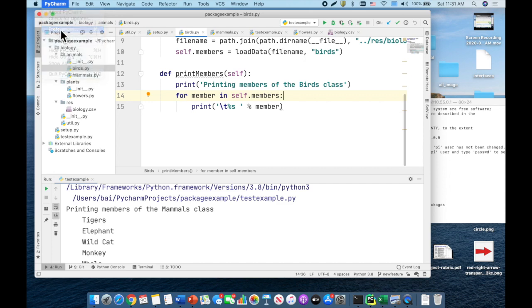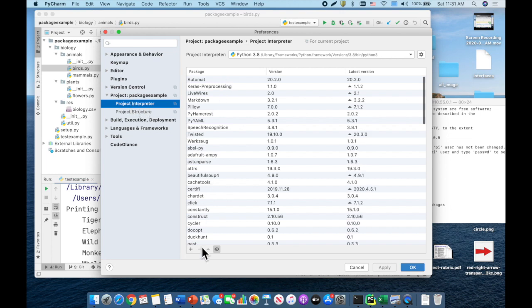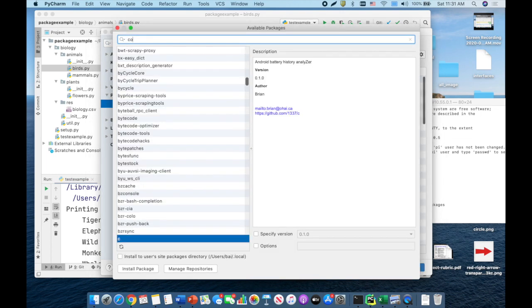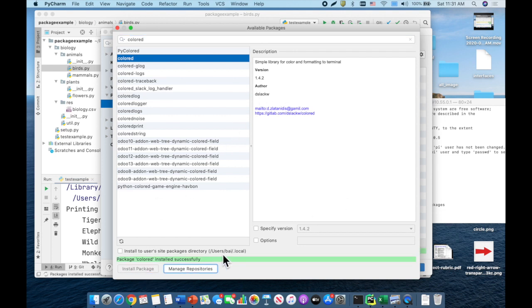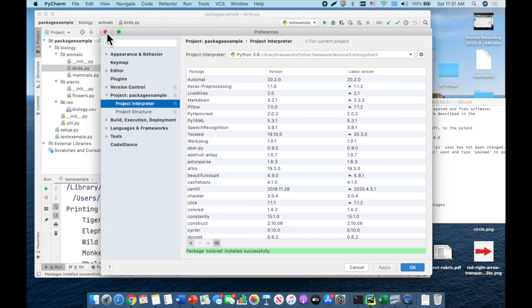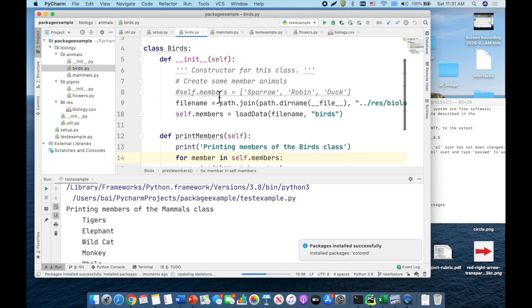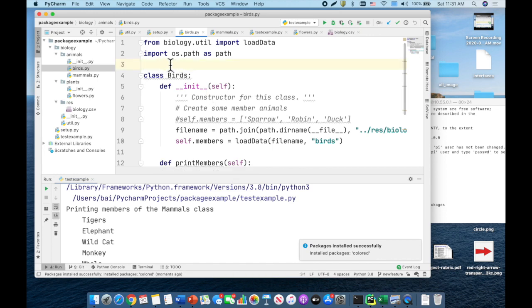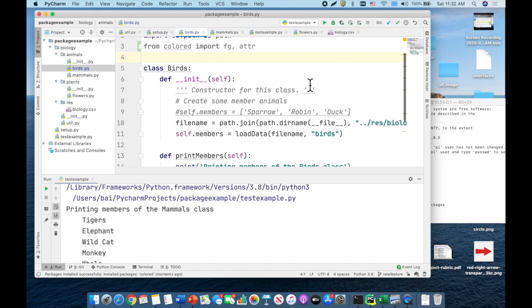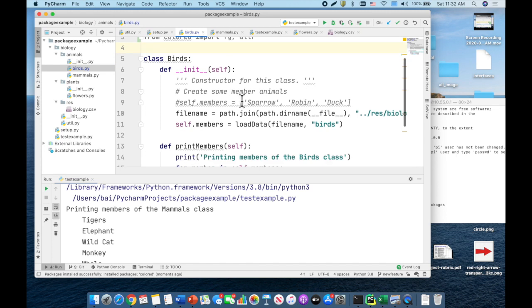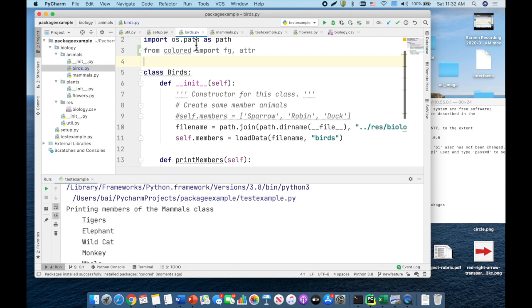So we can go to preferences or settings in Windows. You can add this package called colored. You can install this, and that basically installed successfully. So I can click on OK. So in here, I would like to, from colored, import foreground color and attributes. So I can import those classes from the colored package.